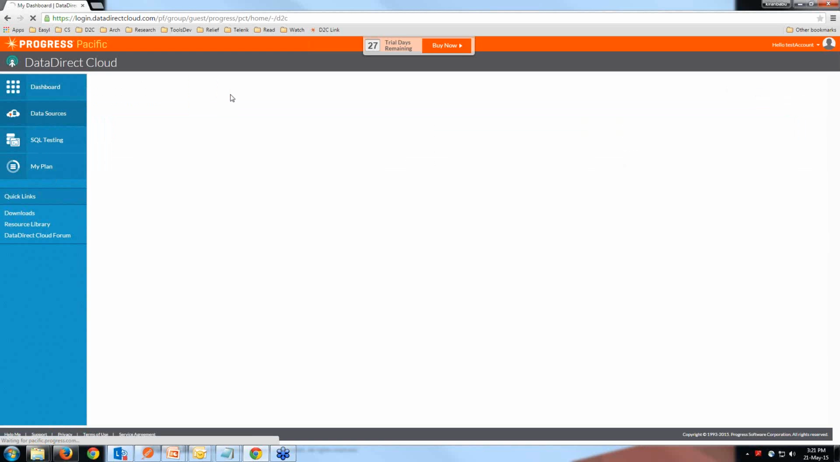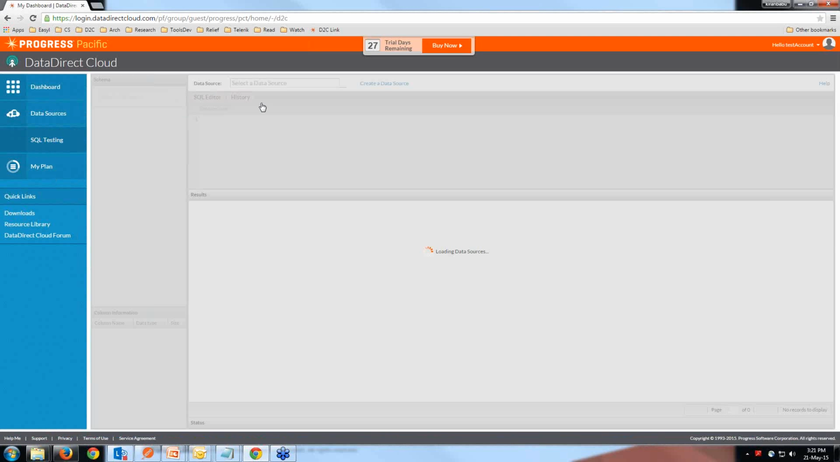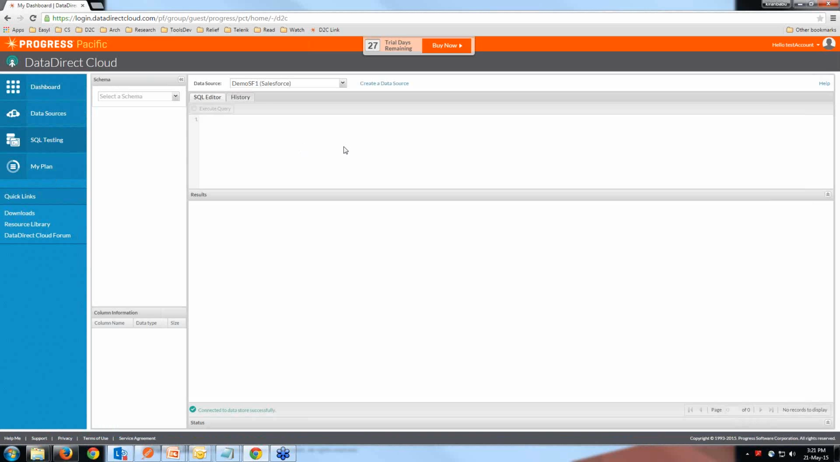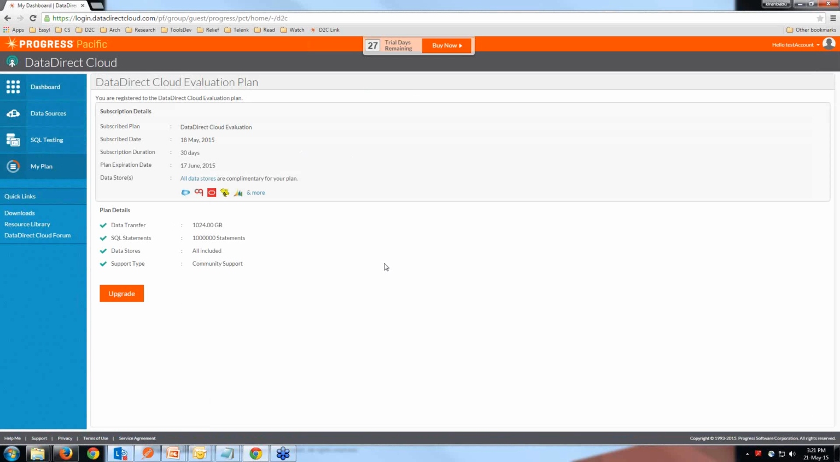So as I mentioned earlier, we have support for Salesforce, Oracle, IBM DB2, Oracle Service Cloud, all major players in the data arena. And you can even see Google Analytics as well as Apache Hadoop. And the SQL testing tab is the inbuilt SQL editor that I was mentioning. This will allow you to quickly execute your queries against the connections that you opt for. My plan view will show you the current plan details of your account.